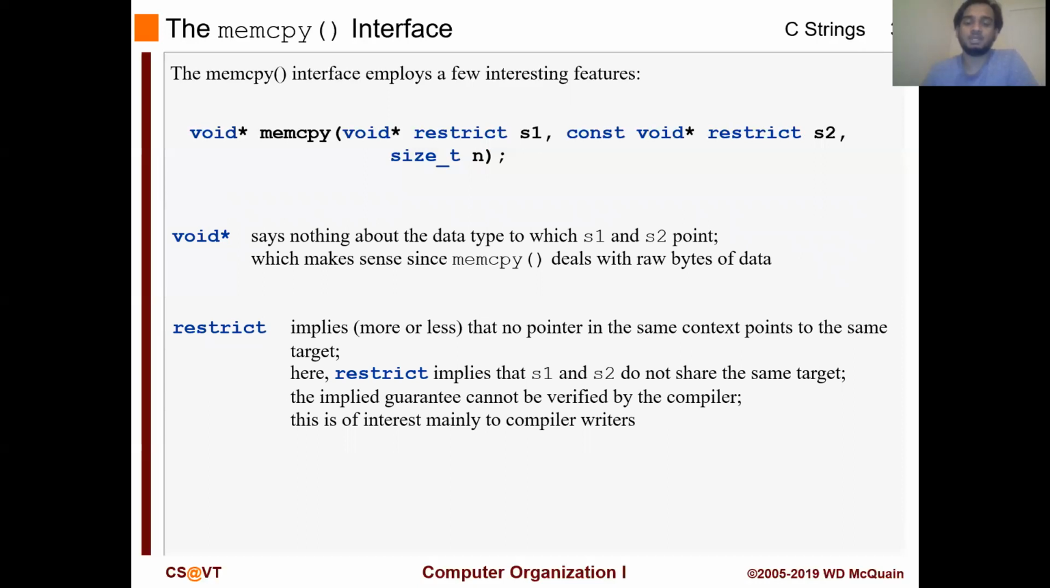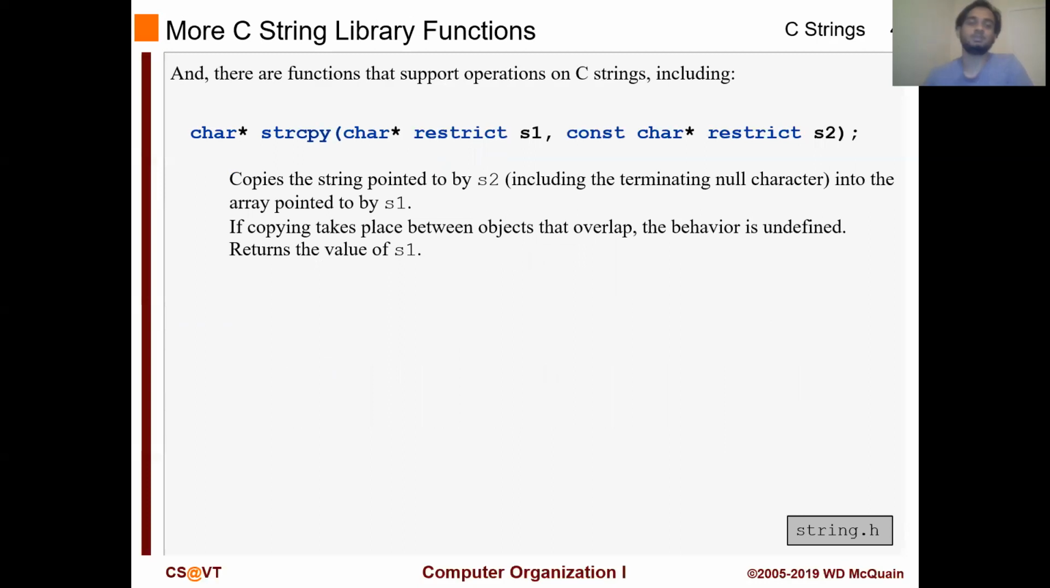Restrict implies more or less that no pointer in the same context points to the same target. Here, restrict implies that S1 and S2 do not share the same target. That implied guarantee cannot be verified by the compiler. This is of interest mainly to compiler writers. It is more of a convention or something like that. You don't have to worry about it. You will probably never use it in your whole life, but it exists, okay?